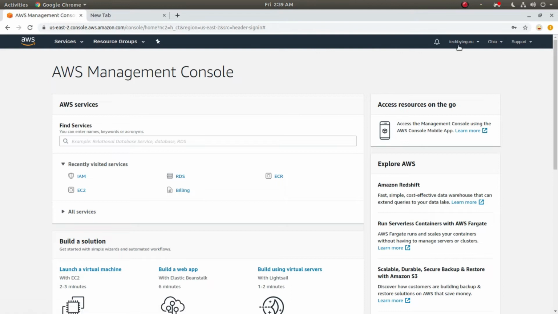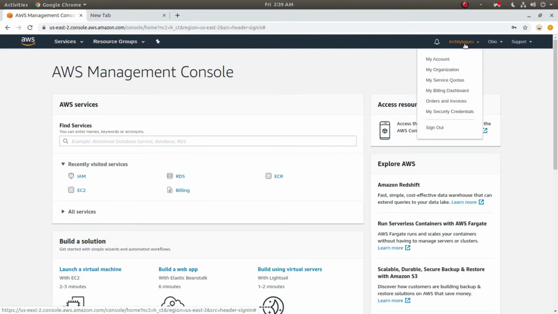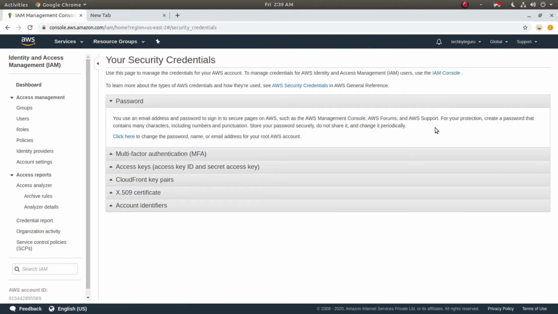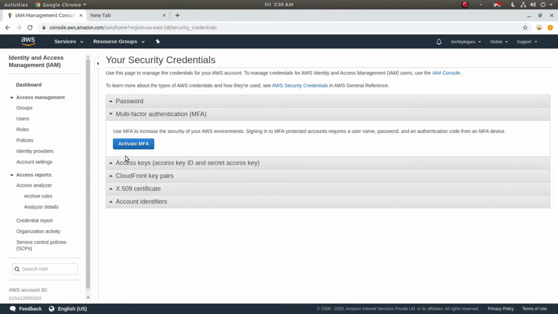Now here at the right top, you have to click over here. It will display either your account alias or your account ID. Here you have to click on my security credentials. And here you will find multi-factor authentication, the second tab. Now here we'll click on activate MFA.